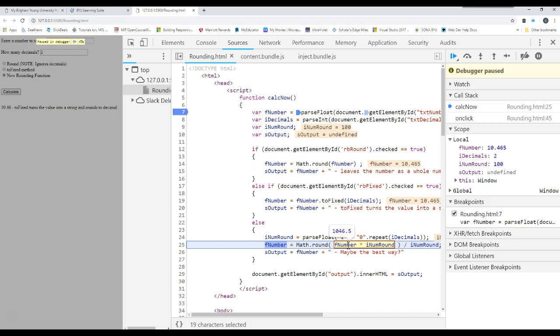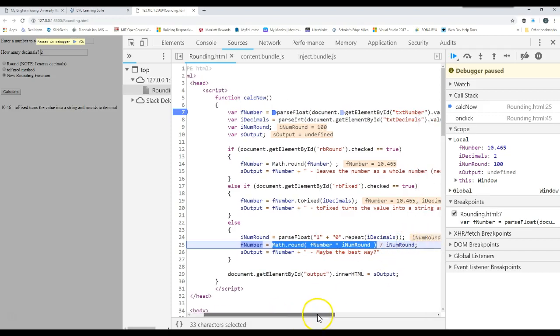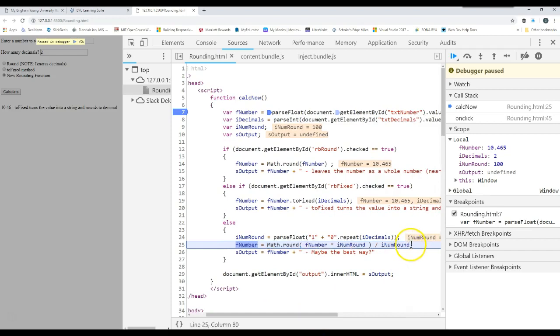Then it says we need to do a round on that number. So let's see what happens if we do a math round on it. 1047. And then we need to divide by the total number that we worked with in the beginning, which is iRound. So by the time we're done, it should be 10.47. So that's what we're using this numRound for.